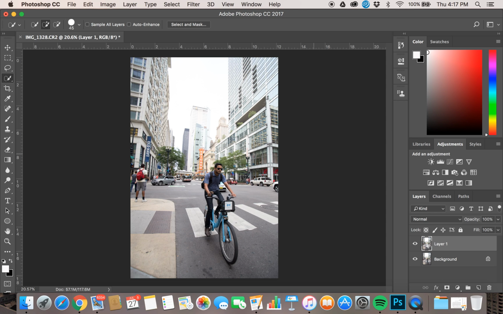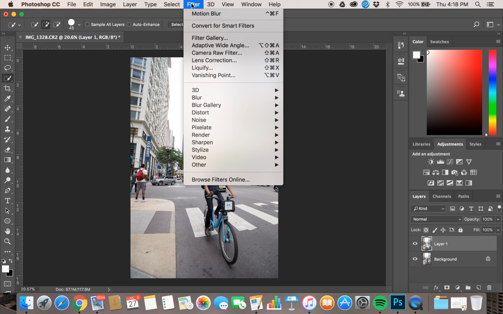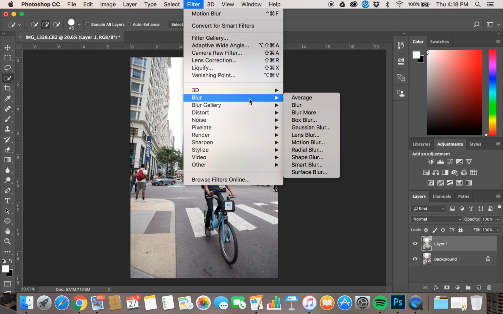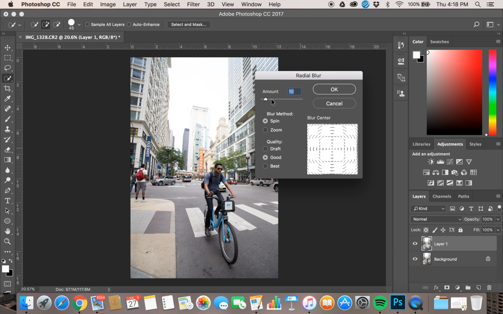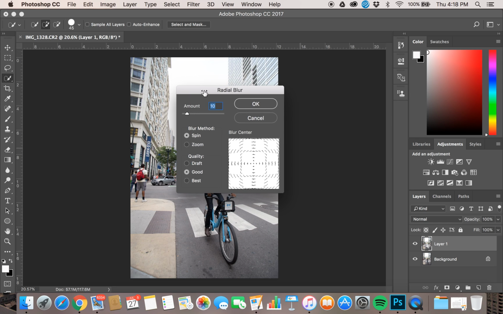And so once you have your layer, go to Filter, go to Blur, Radial Blur, and this box should pop out. It's straightforward. The amount means how strong you want the blur to be. Blur method, you can either pick spin or zoom. Obviously, we're going for zoom. Quality: draft, good, best. I always pick the best just to get the best quality.